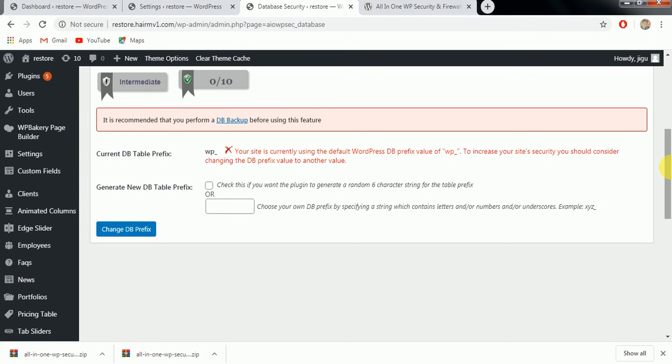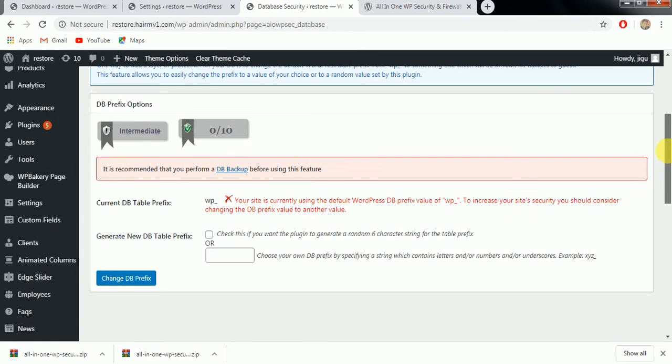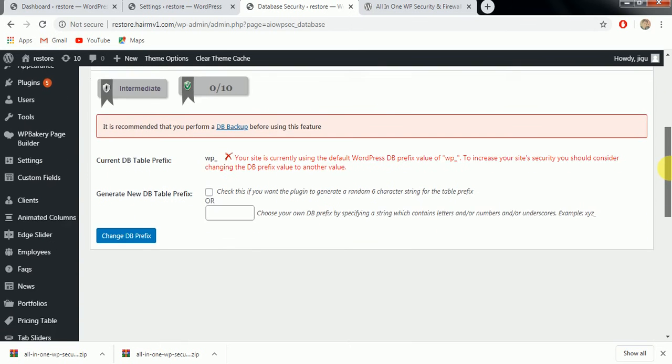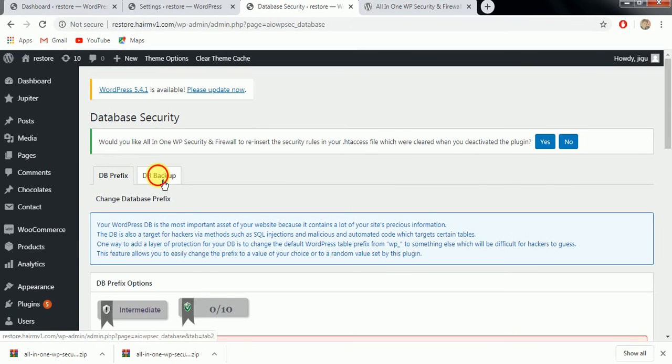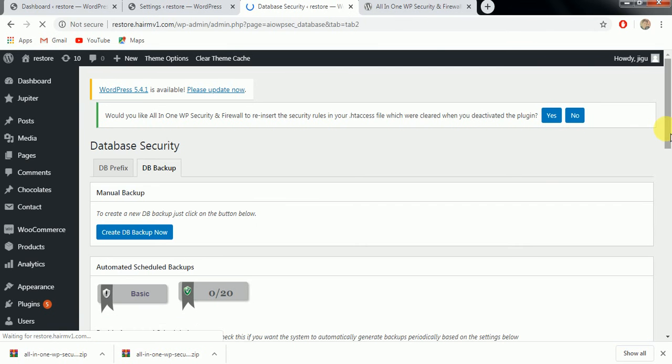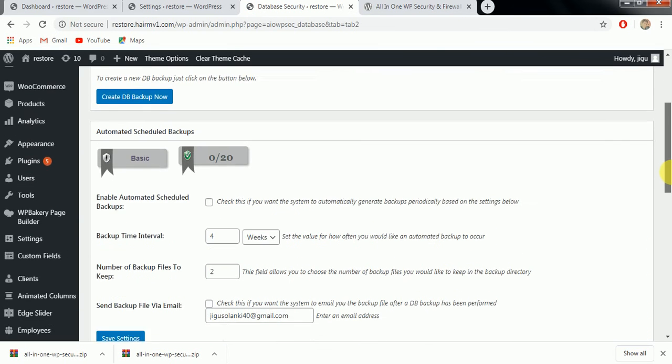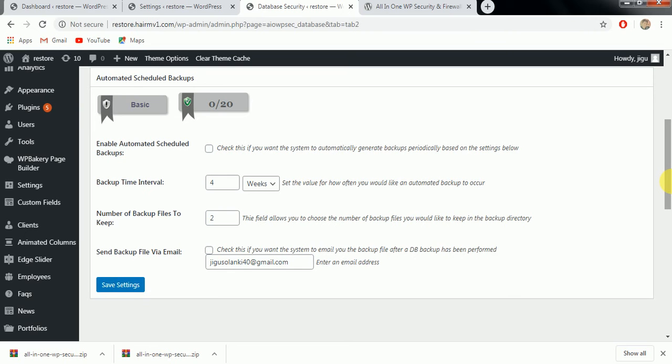As you know, WP is the default prefix for WordPress. So if a hacker tries to hack your website, they know WordPress has a default prefix WP. So you can change the prefix as well for security purposes, and DB backup as well. Yeah, this plugin also provides the database backup option. You can schedule your backup every day as well.